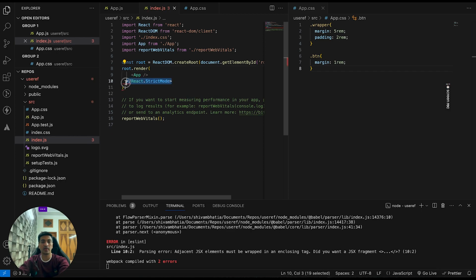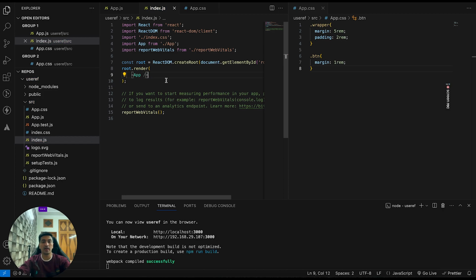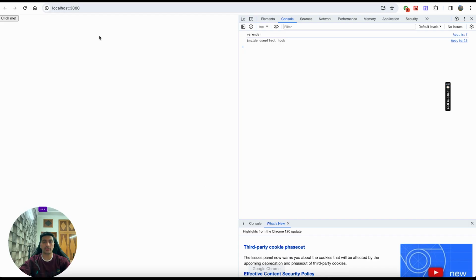So this happens only in the development environment, not in the production environment. This is something for development purposes. You can read more about this in the documentation. I'll not touch it for now, maybe in some other video. So let me refresh it. Okay, so now you see whenever the component mounts, the re-render runs and the inside useEffect hook runs. So now it is running only once because I have removed the strict mode. Okay, so you see that this is running every time.